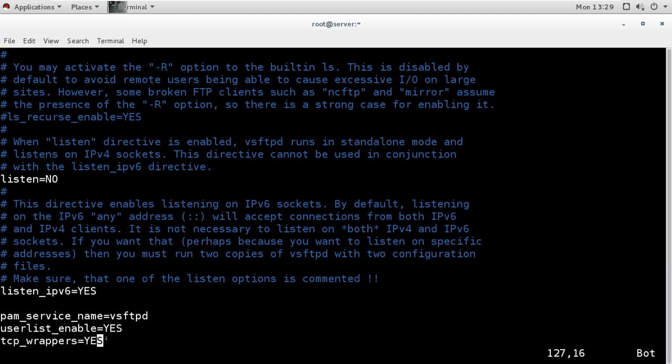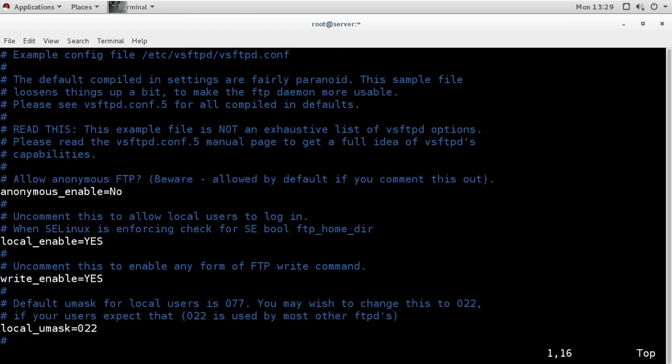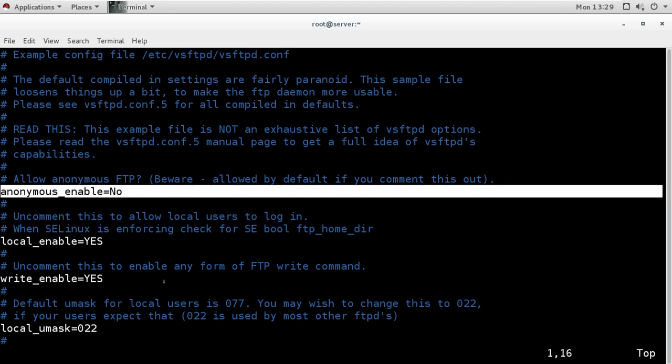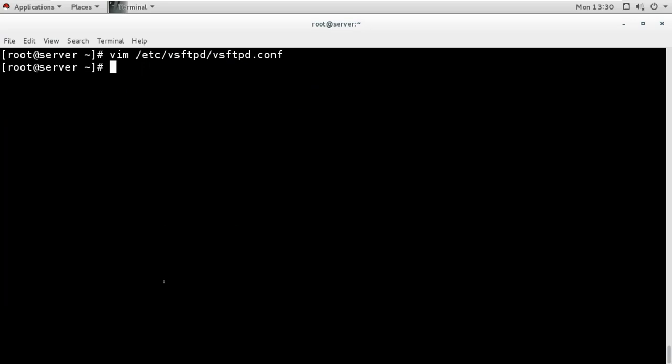So these are the default settings. We have not changed anything. We have just changed this and we have disabled the anonymous user. And then what? I will save it. Now because I have changed something in the configuration file, I will restart the service. So after restarting the service, the configuration is applied.